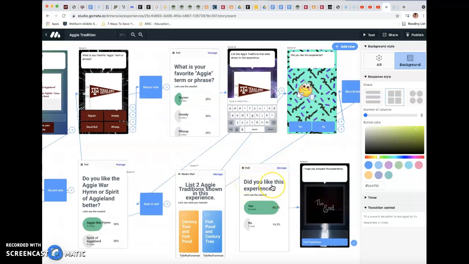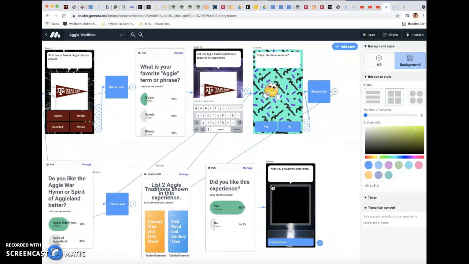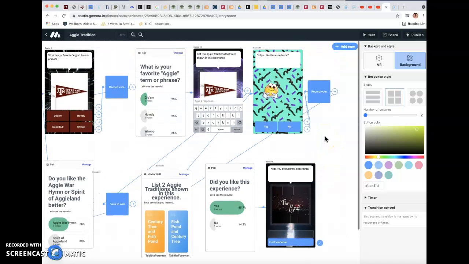And then, did you like this experience? Yes or no? And I used a simple poll for that one, just to keep students engaged and make it an interactive experience. And so then it's just as simple. I hope you enjoyed this experience, and then they will hit end experience, and that ends it for the experience.